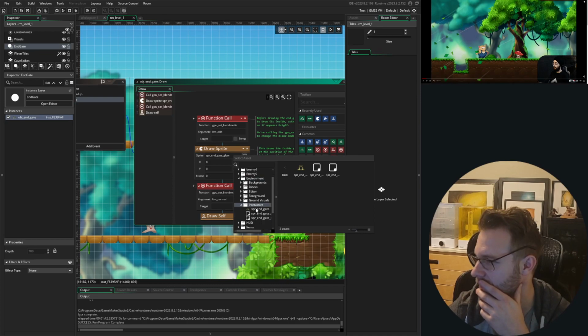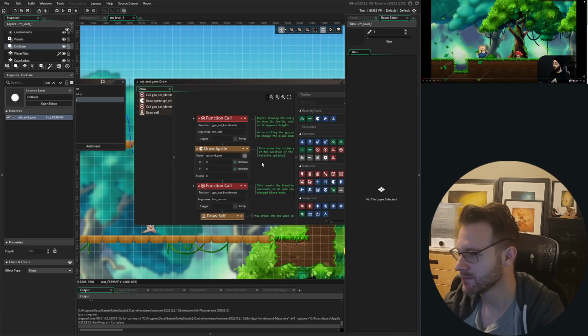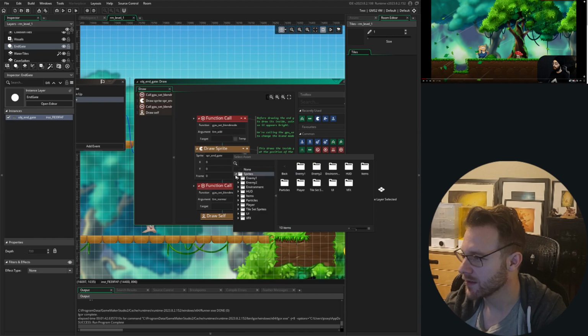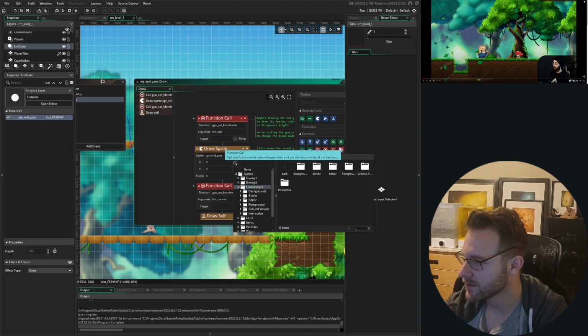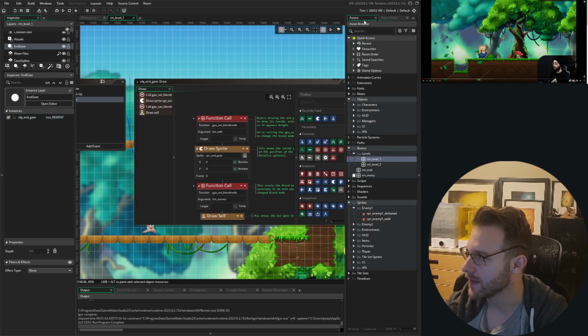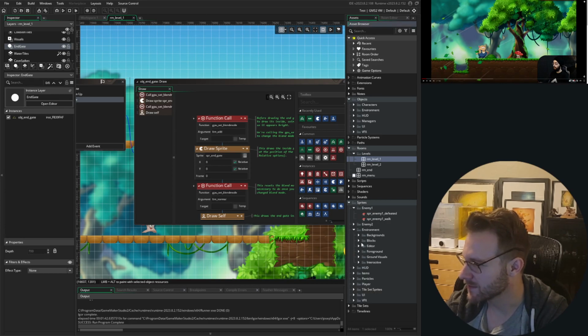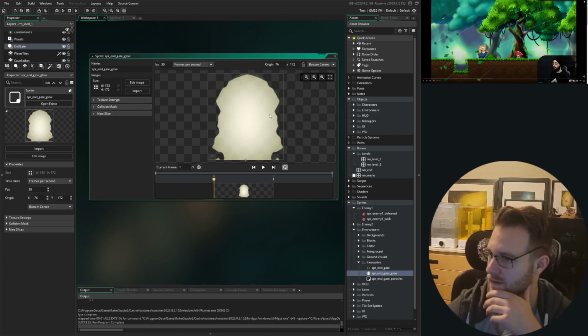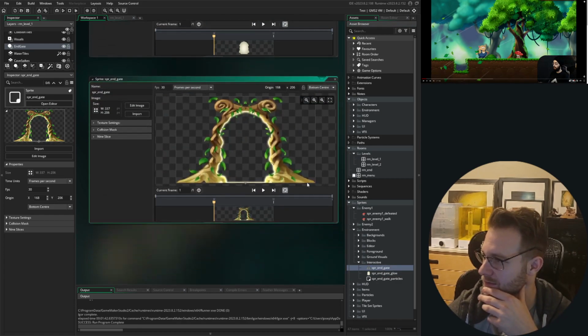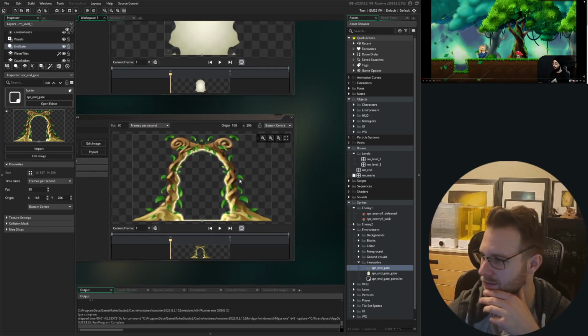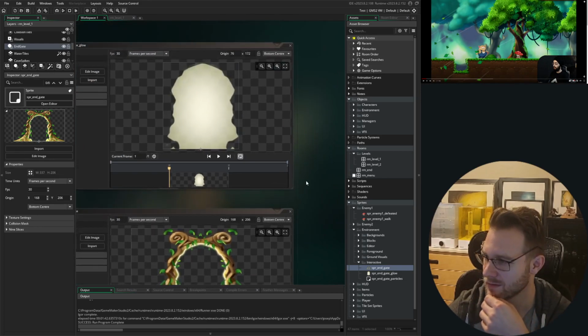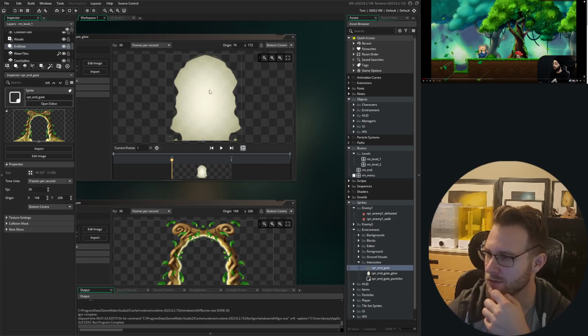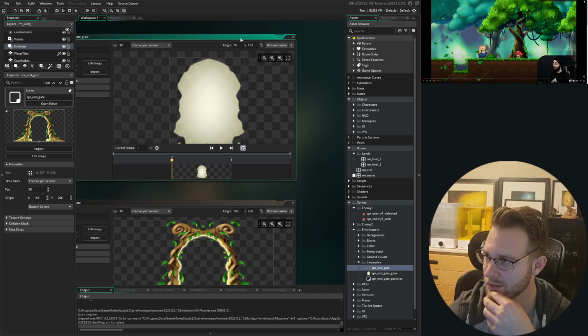Interactive? Oops. End gate. That's what it was. Sprite. Okay. What am I doing? Assets. Sprites. Environment. Interactive. End gate glow. There we go. There's that sprite. Oh, and you know what? Their sprite does have a glow on it. Okay. So what they're trying to do is make this thing look like it's glowing?